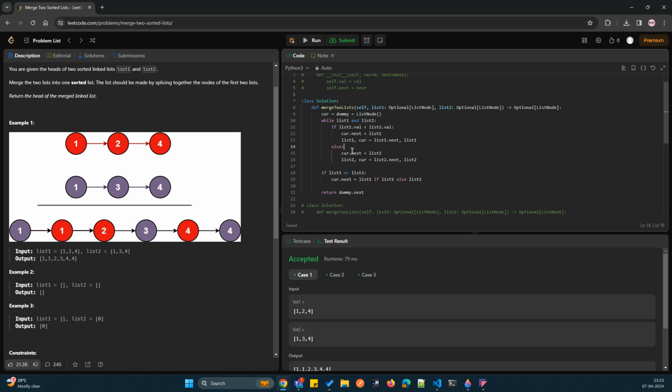That's not correct. If we split it into multiple statements to simplify this, it would look like our current pointer will point to the least one, meaning whatever the list one is here, right? We will point our dummy node to this. Okay, and then we will move our list one pointer to the next. That's what is happening here.